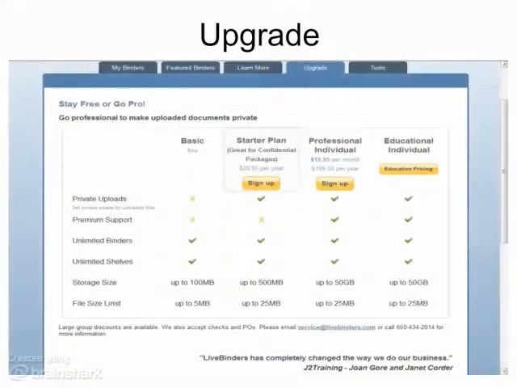If you try using Livebinders and you like the service, you can upgrade your service to one of 3 different levels: a starter plan, a professional individual plan, or an educational individual plan. The starter plan starts for only about $30 a year, and it gives you an increased amount of storage.